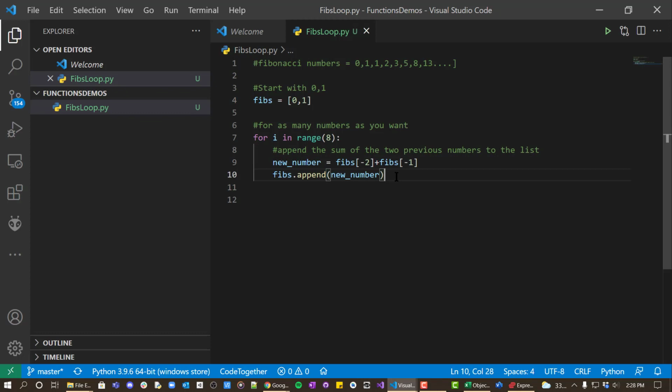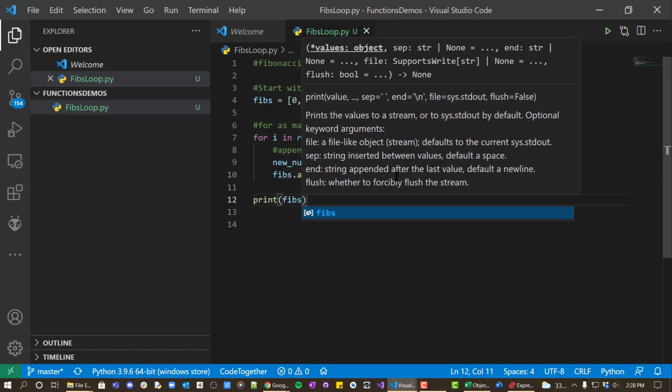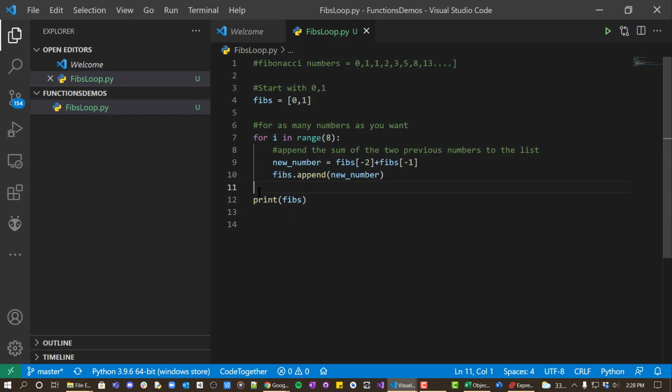And then let's print fibs just to see what we have. So let's put a display results comment here. That's our algorithm: start with 0, 1, for as many numbers as you want, and display the results. So let's run that.